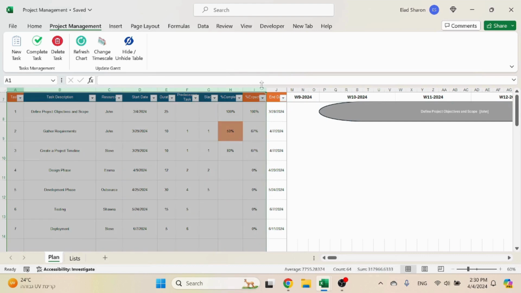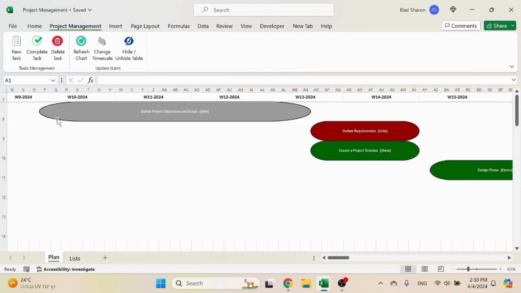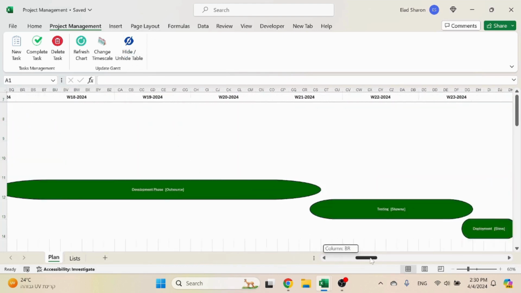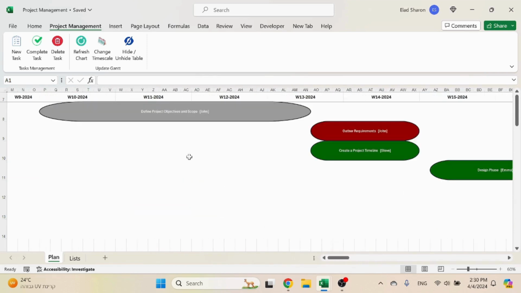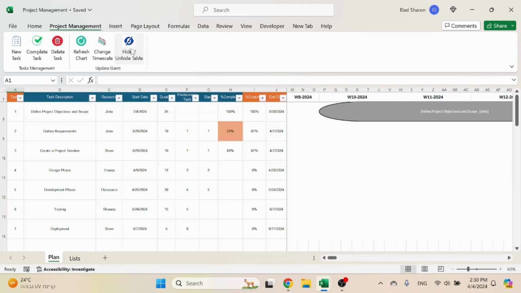The last button that I have over here is hide unhide table. Click this, and basically you only see the chart, which is easier for some time to view, and you can just go back and forth like this very easily.